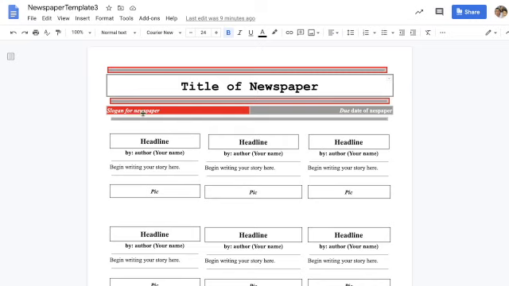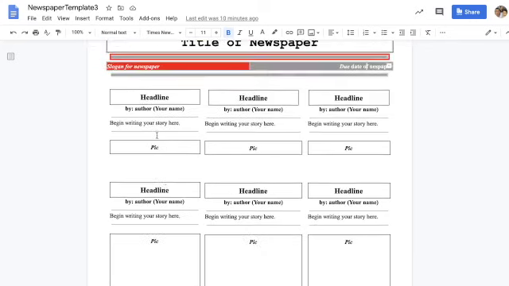So the next step is here, slogan for newspaper. You give it somewhat of a creative slogan for your newspaper. Telling the truth since 1700. Real news for everyone. Real stories for real people. You decide on what kind of slogan you want. For the date of the newspaper here, you'll put November 16, 2020. That'll be the date.